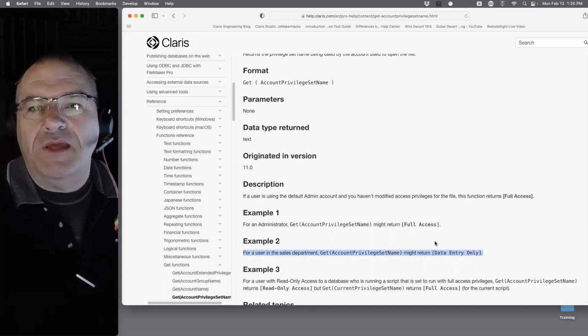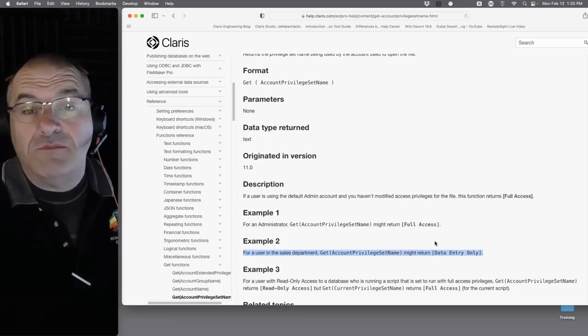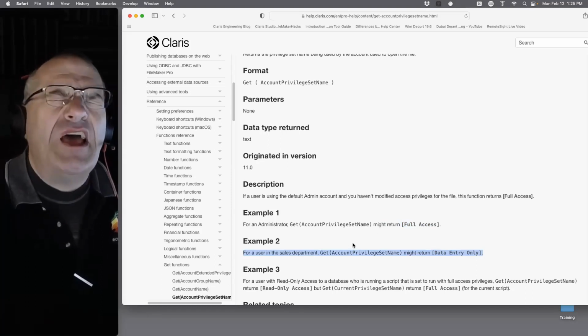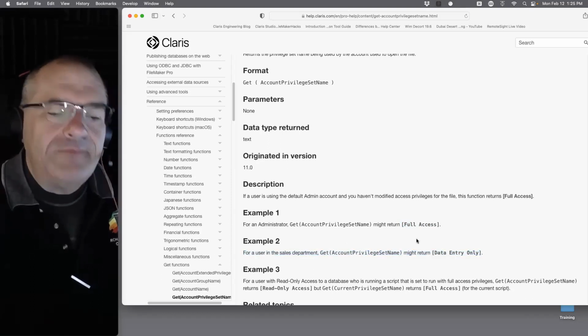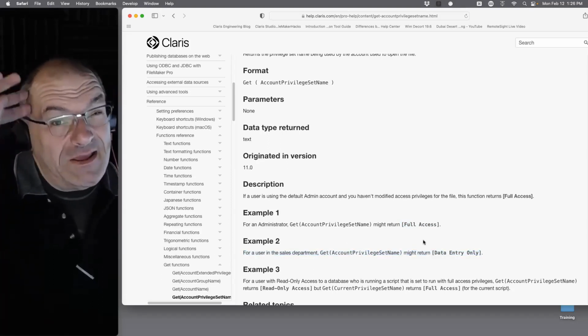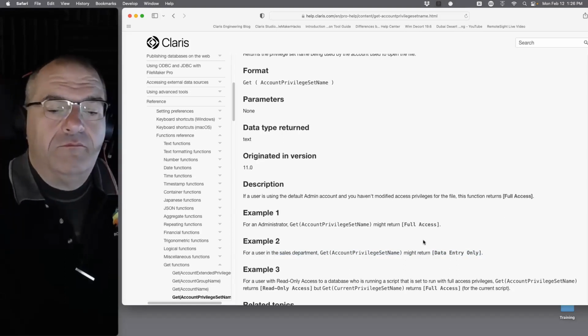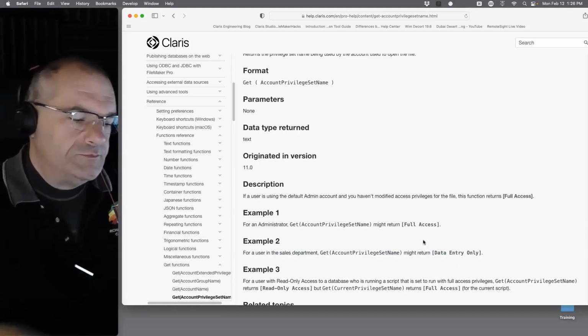I always think about admin being, and a lot of times at RCC, we use the word admin for the account name for the full access privilege set, right? And sometimes even in my head, I get those twisted up. So wait, because I know that like full access and data entry only.